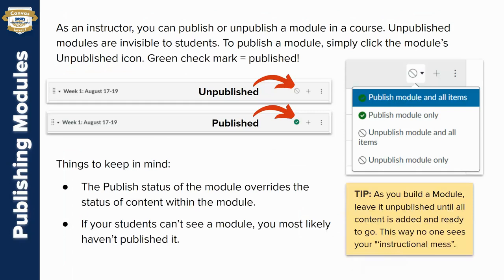Modules have to be published to be visible to students. An unpublished module is invisible and inaccessible to them. Start by publishing the module using the Unpublished icon. It'll turn into a green check mark that indicates that the module is now published. Remember, it's best to keep a module unpublished until it's fully prepared, ensuring that students only see polished content.